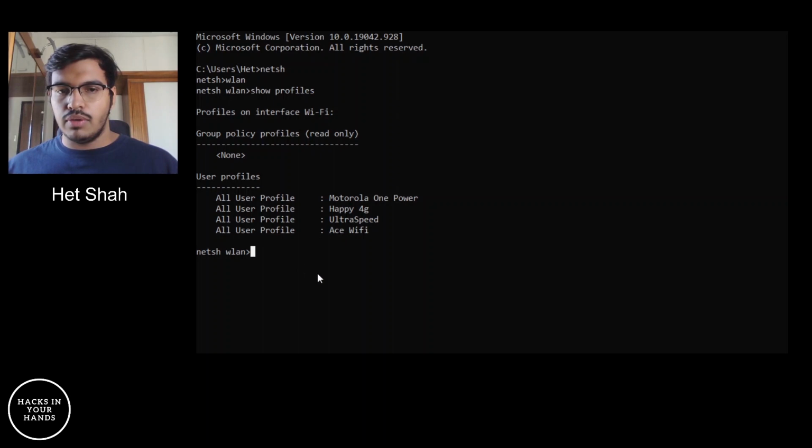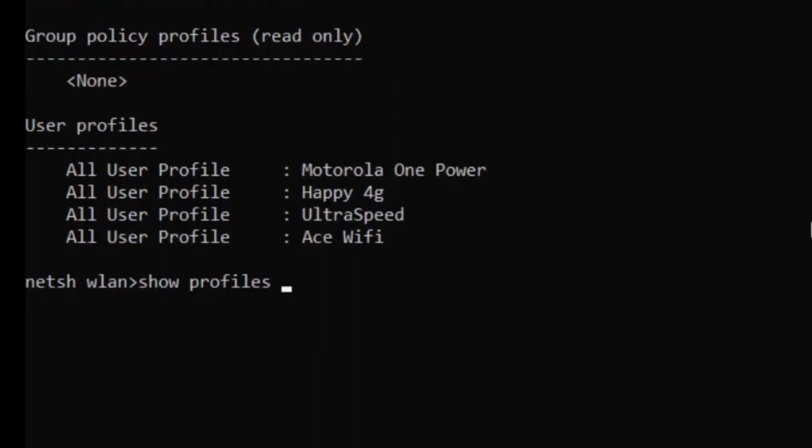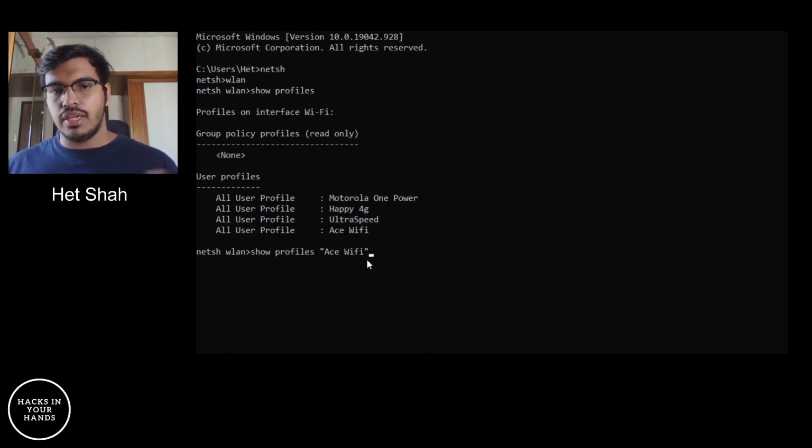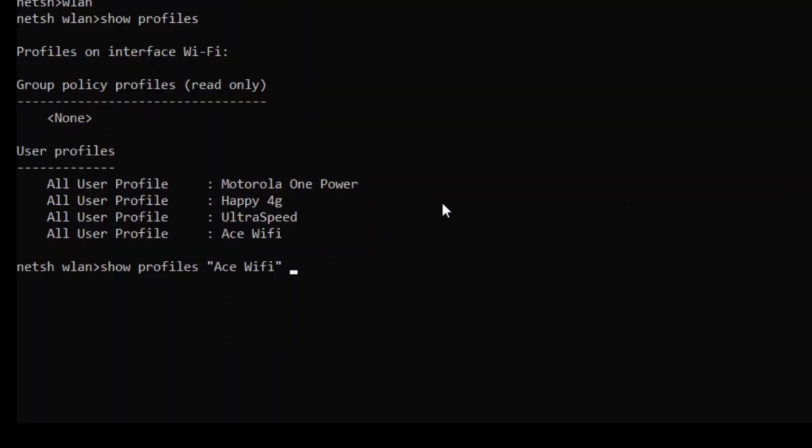Okay. So what I will write: show profiles space Wi-Fi name. So I will just use the up arrow, show profiles space Wi-Fi name. Since it's a two word Wi-Fi name, I will use double quotes. Remember, if it's more than one word, then I will use double quotes. Otherwise, you can go without using quotes also. Show profile space key equals to clear. That's it. Show profiles space whatever the name of the Wi-Fi is and space key equals to clear.